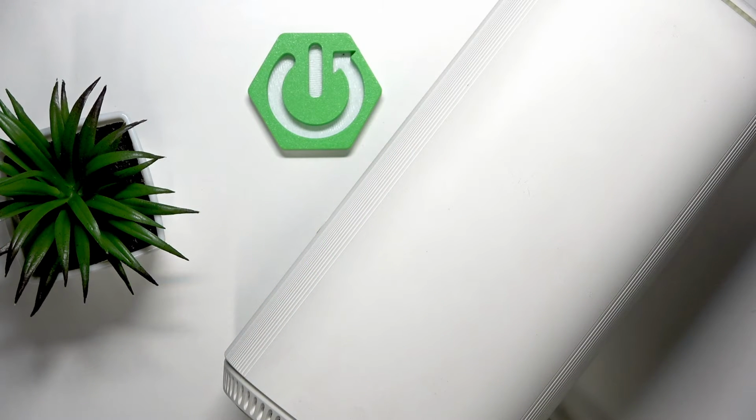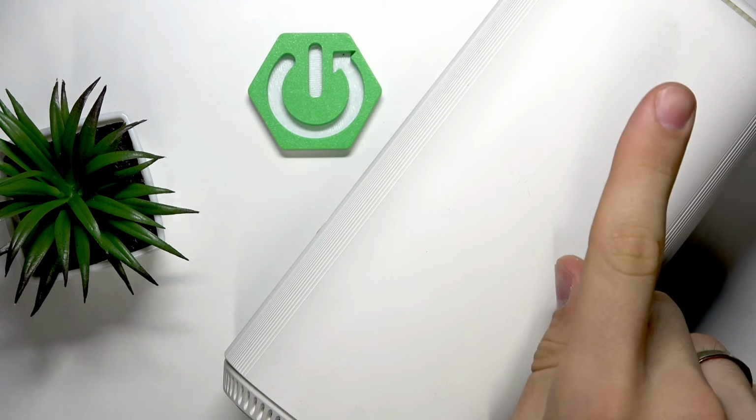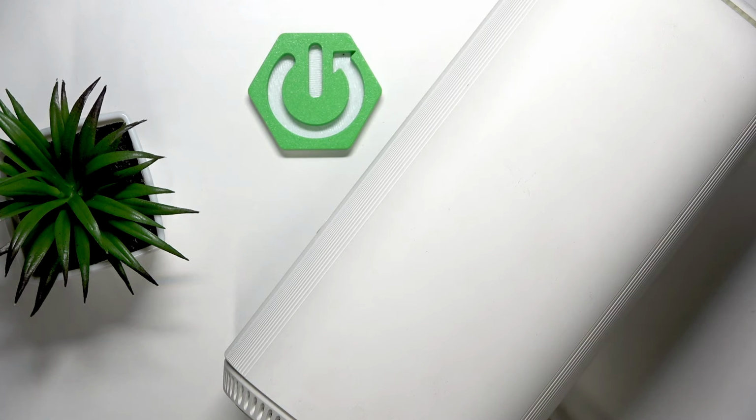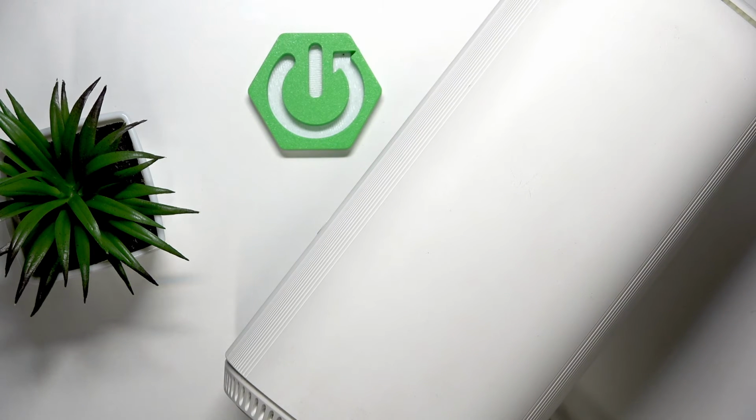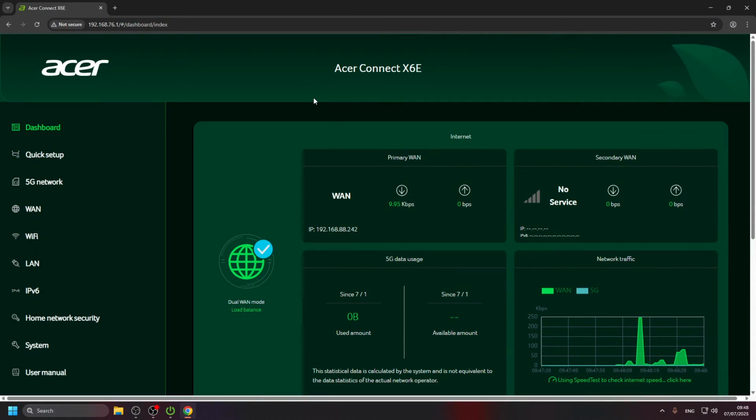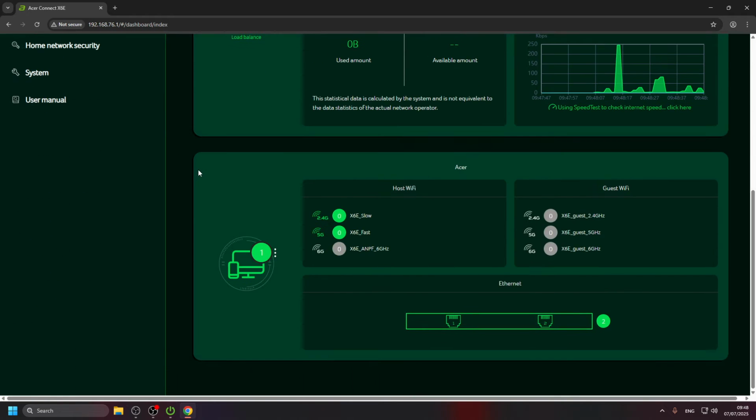So to do that, first of course you should open your ACER admin panel. If you don't know how to do that, you can watch my video about it. You can find it here on the right top corner of the screen. So then when you have opened your admin panel, you will see the dashboard here.